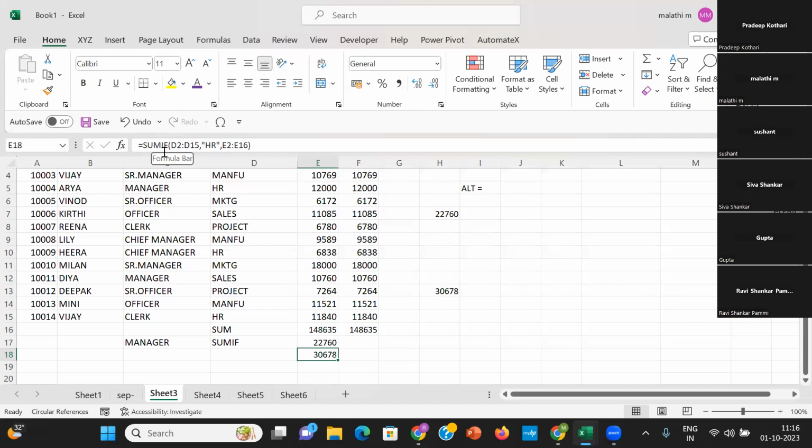Equals SUMIF, open the bracket. Here you're going to give the range. What is the range? If you're talking about designation, you can take up that as the range. If you're talking about the department, you can take up that as the range, D2 to D15, comma, what is a condition? HR. Now I want the sales department.